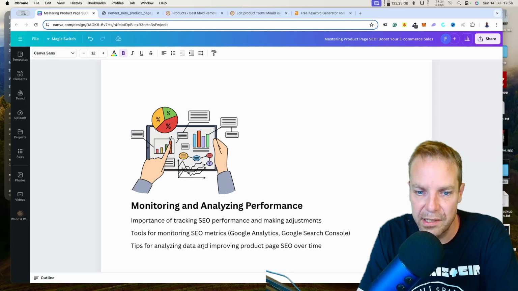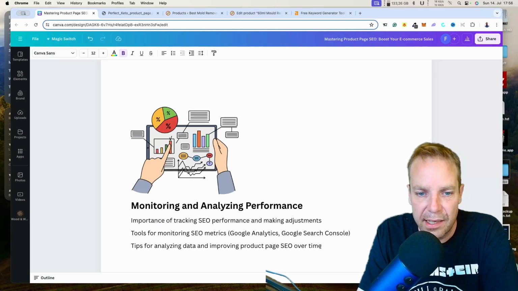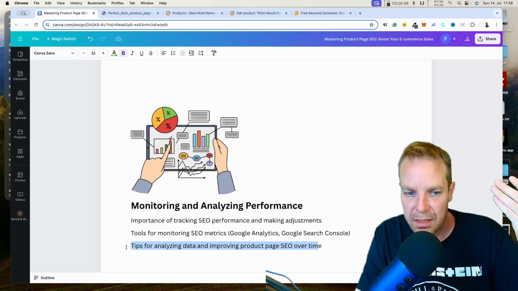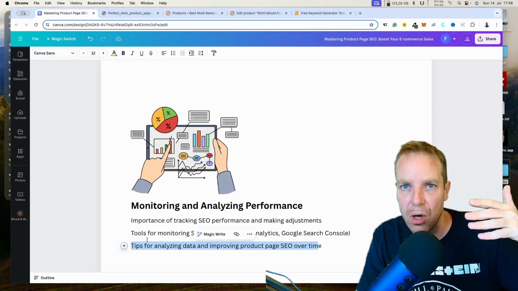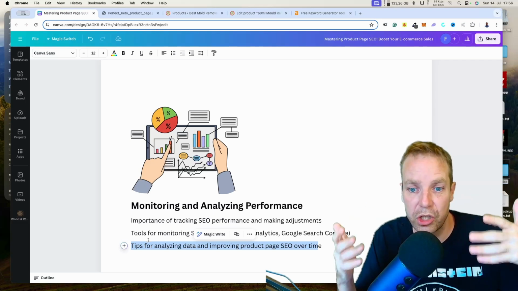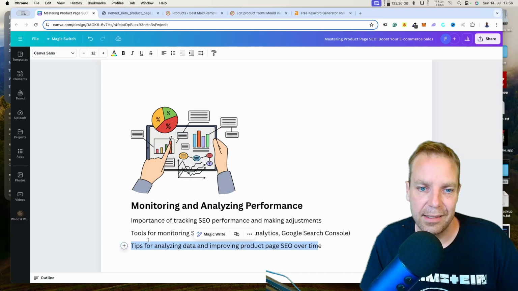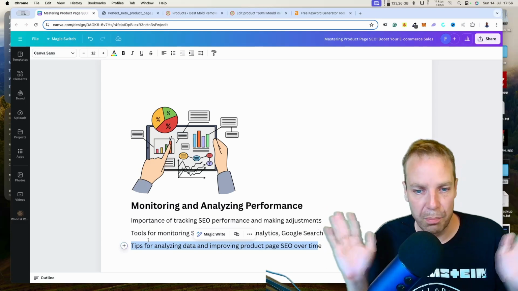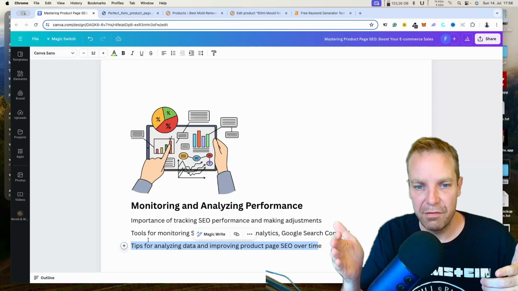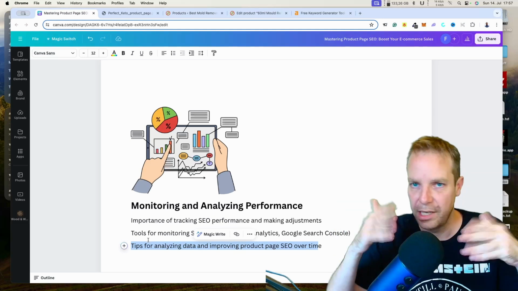Tips for analyzing data and improving product page SEO over time. You have to analyze the data, and from the data, like I said before, you can see exactly the user behavior, what your customers are doing on your page, what keywords are most important, what keywords they are searching for, and where your page is showing up in the Google search result. And these tools are free, which is perfect. You can optimize the conversion rate, you can optimize user behavior, and you can have really good data from these tools.